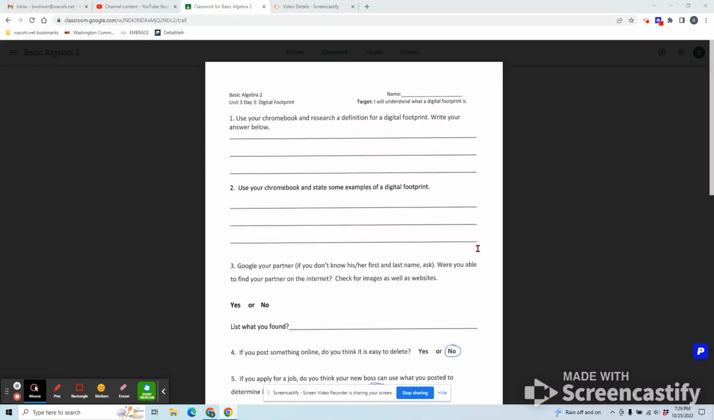Today we're going to talk about a digital footprint. So this top part, just like previous notes, is asking you to do some research on your own and then go ahead and fill out whatever you find.